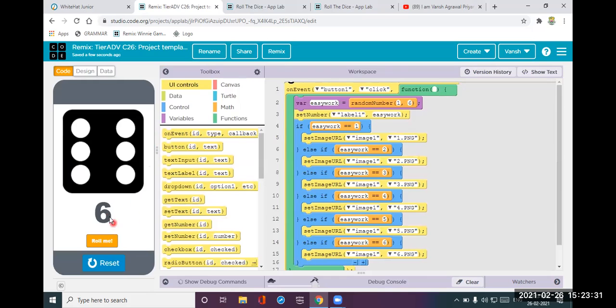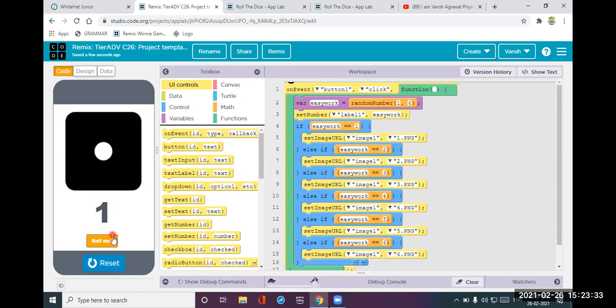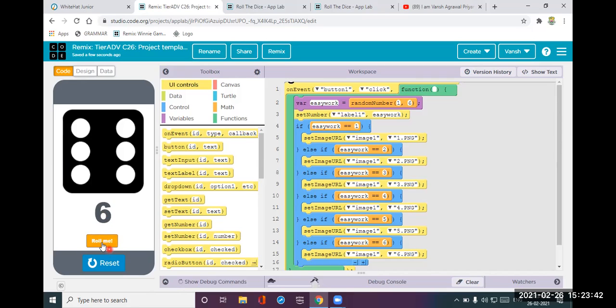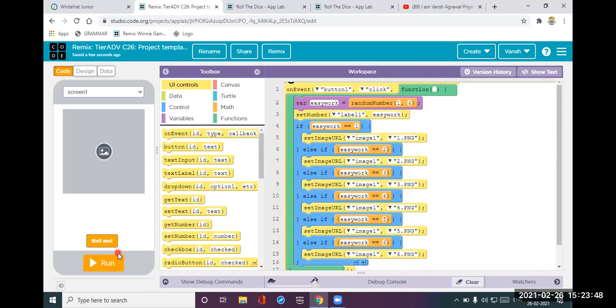When it's 4, 6. When it's 6, then 1. 3, then 3. Okay, like this. It should be very fast. As soon as we click the roll me button, 6, 6. Now click on roll me, 3, 3. It should be like this, 5, 5. Okay. Now we have to declare a variable called count variable.